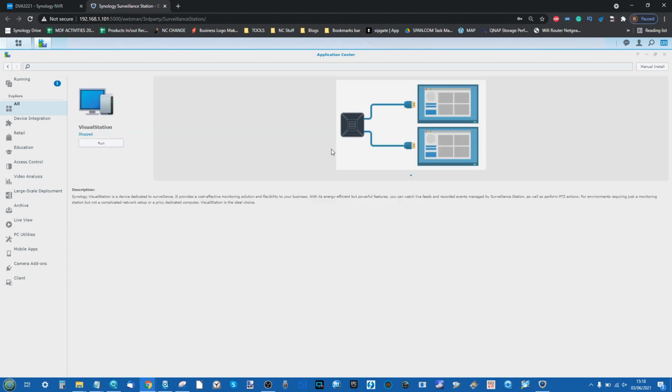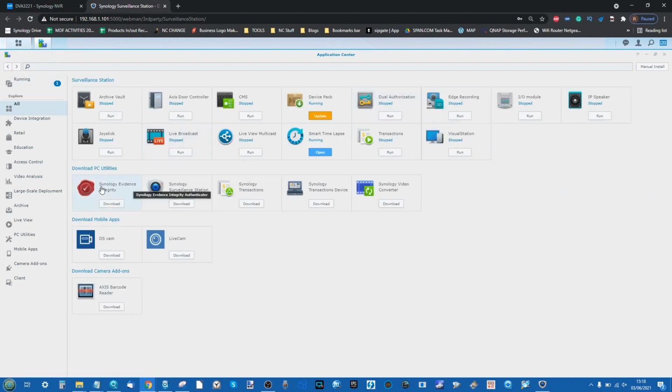Visual station, this is one of those ones where if you're going to be utilizing the VH system, but again, we're not going to be utilizing that, so we're not going to talk about that much today. And then you've got the utilities, some of which are quite unique.